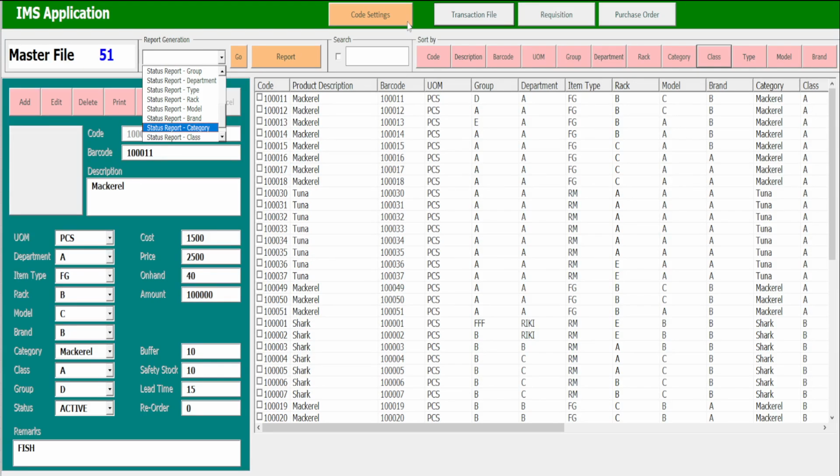Again, allow me to share this IMS application. In my previous video, I showed you the status report by group until the status report by class. But this time, allow me to share this cycle count report that I newly created. So we have cycle count by group until cycle count by class, including this report. Let's try to generate the report by selecting any of these reports under this combo box.